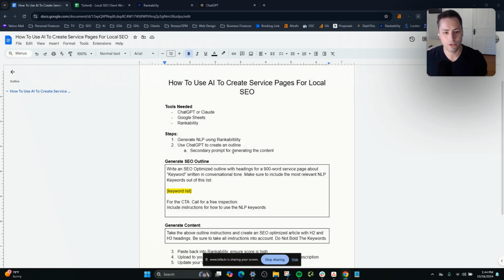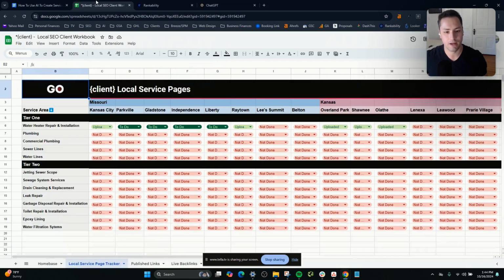So first, we're going to want to open up a Google spreadsheet, and you're going to want to set something up like this, where on the left side, you have all of your most important services. So this, for example, is going to be a plumbing company. So we have things like water heater repair, plumbing, commercial plumbing, and then some secondary services. We always want to go after the services that are going to produce the most amount of revenue for the business first, and then the secondary services beyond that.